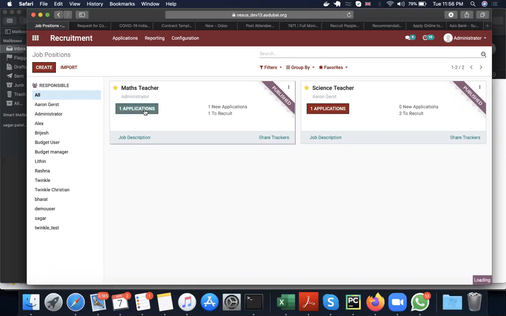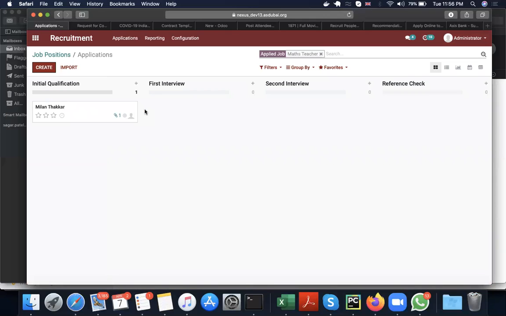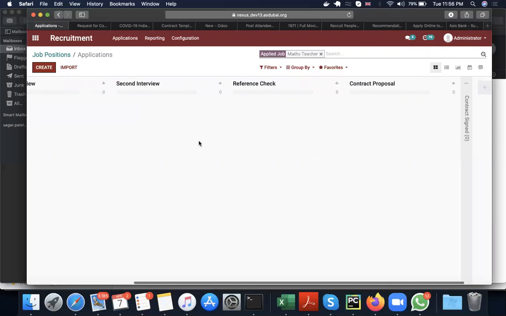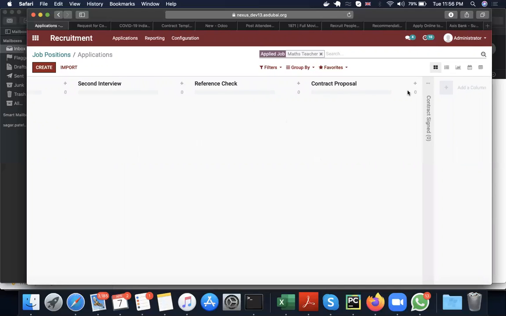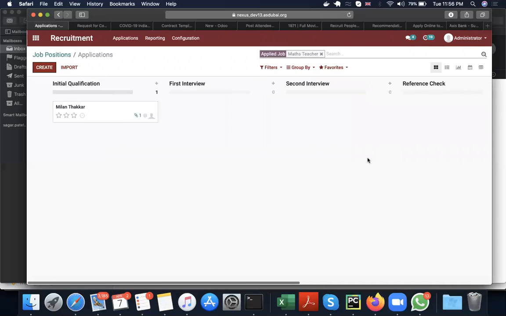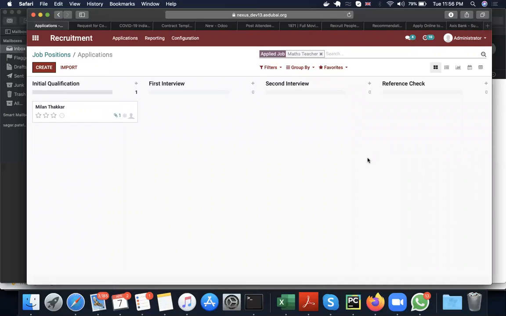I can click on applications, and I can see there are certain stages which are predefined. You can see initial qualification, first interview, second interview, reference check, contract proposal, and contract signed. These are some standard stages we have in the system at this moment, but this can change as per the need. Currently you have specific stages in your HireBridge. It can be either replicated here, or we can use this opportunity to re-amend it or make it simpler and flexible enough to be used.